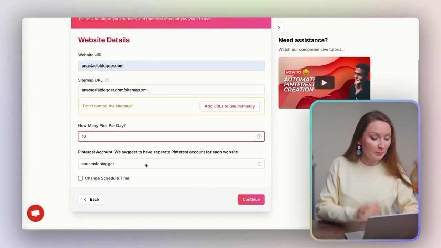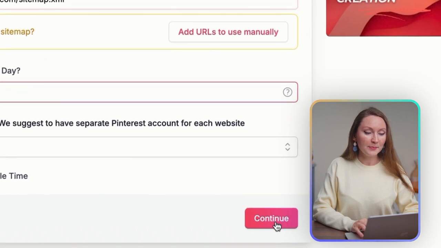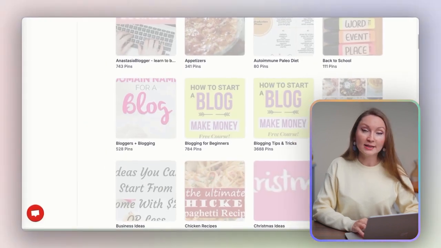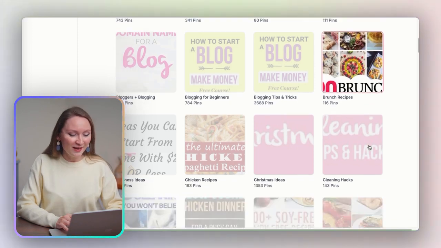Then you can decide how many pins per day. I'll just start with 10 pins a day. And now we can go to the next step. In here, you can select the boards. It will take you about a minute if you have as many boards as I do.